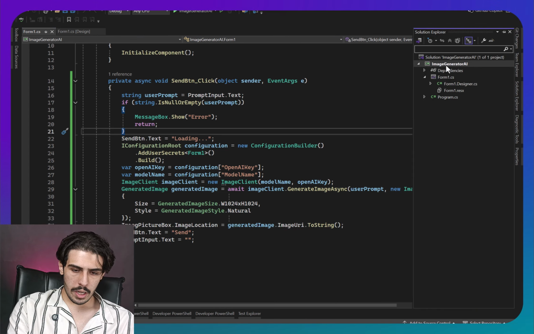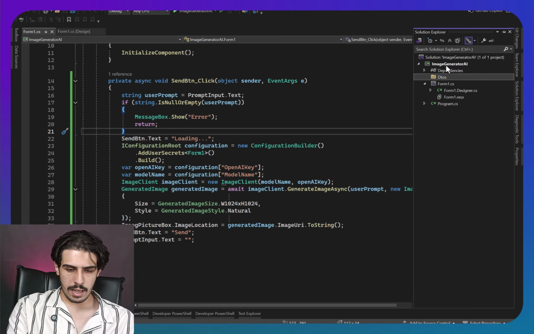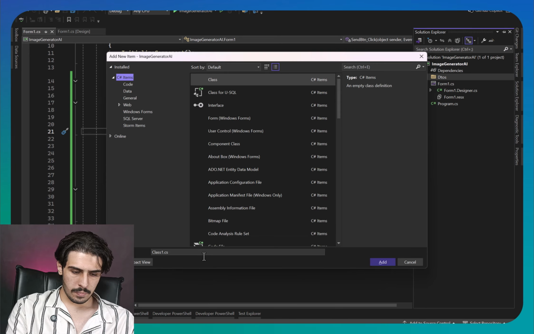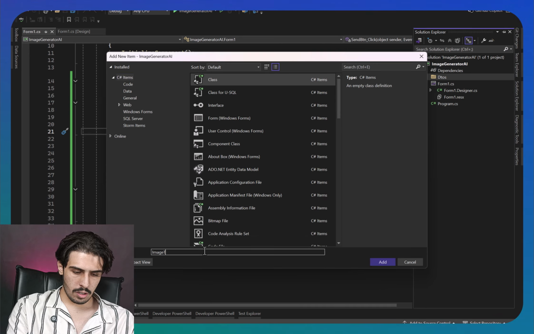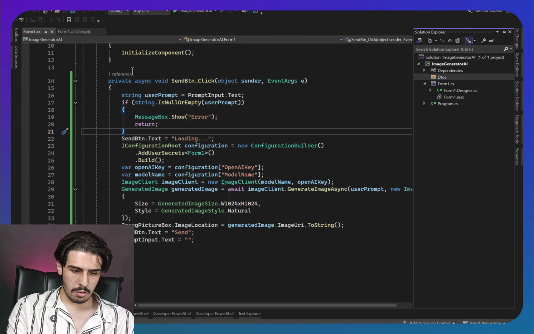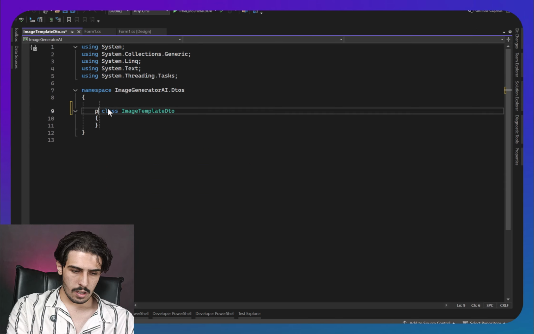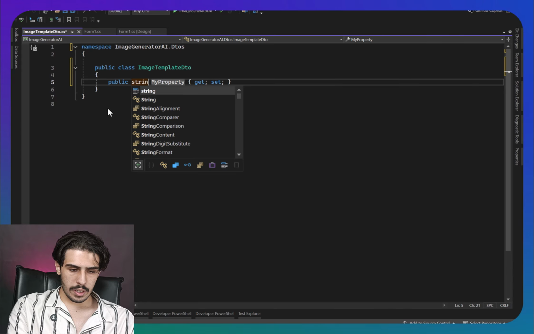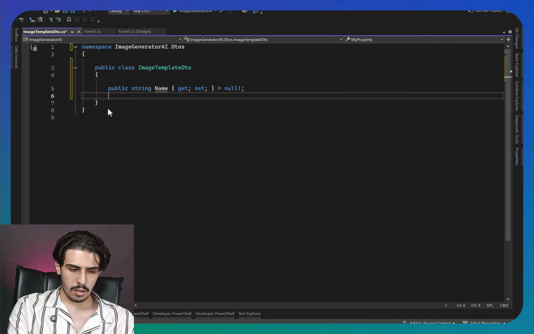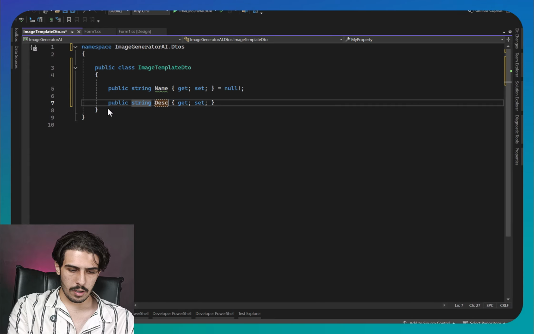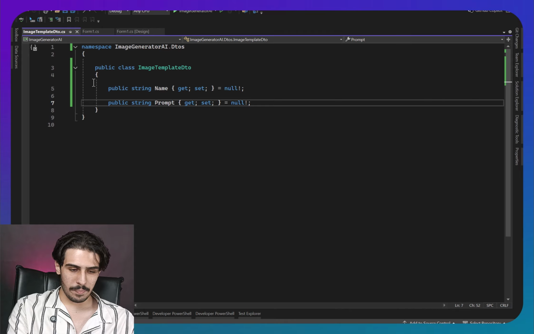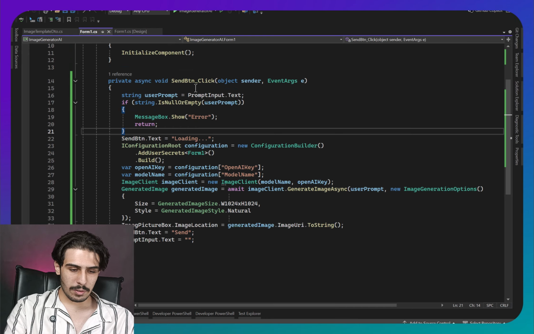So here, I create a new folder named DTOs, and I'm going to create a DTO for myself. The name is ImageTemplateDTO. It's a public class. I have a string for name and a string for prompt. Okay, I get back to the image form.